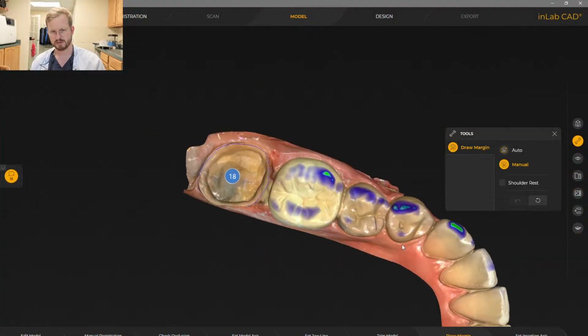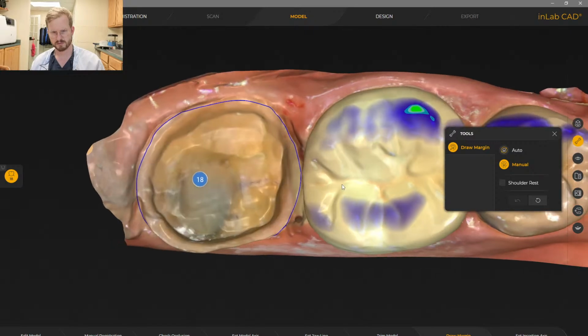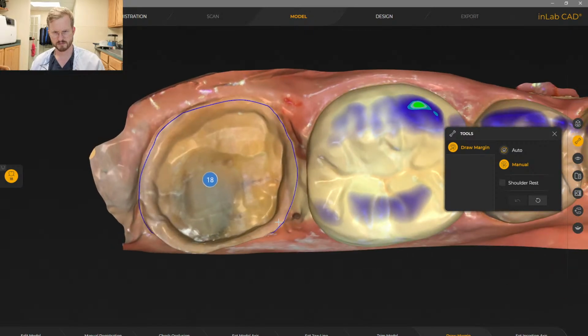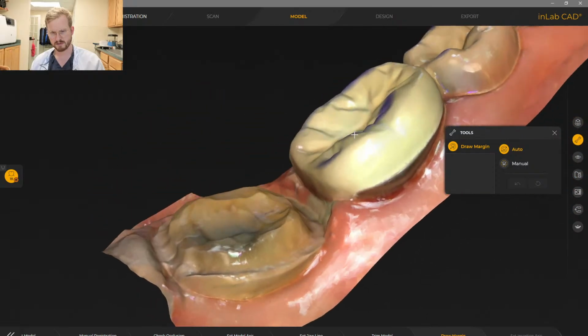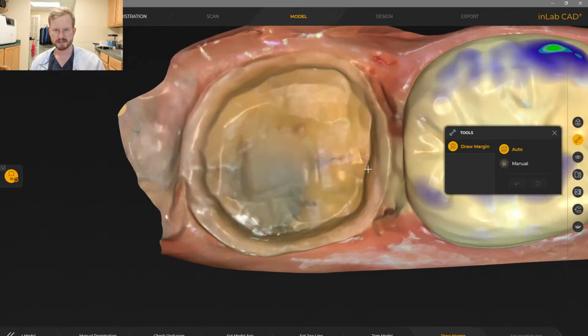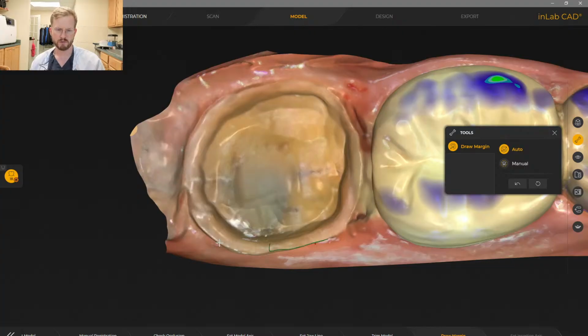Our draw margin here. Set that. There we go. Okay. So I can see that margin really well. We're going to start by drawing a circle. I don't really care where the circle is. It just needs to go around the tooth.